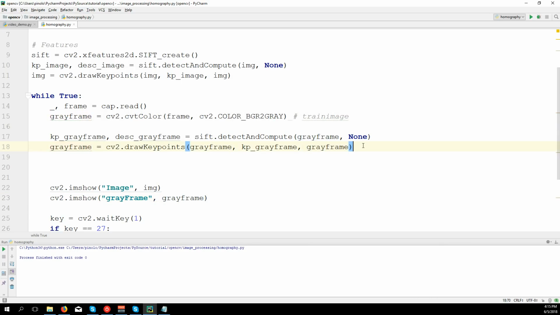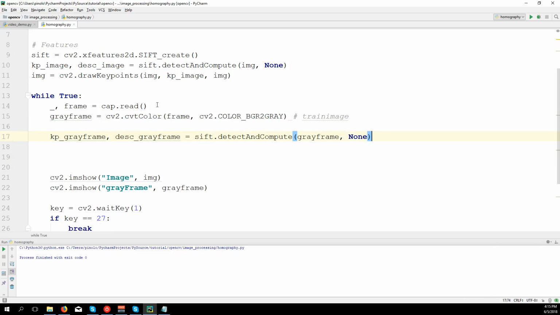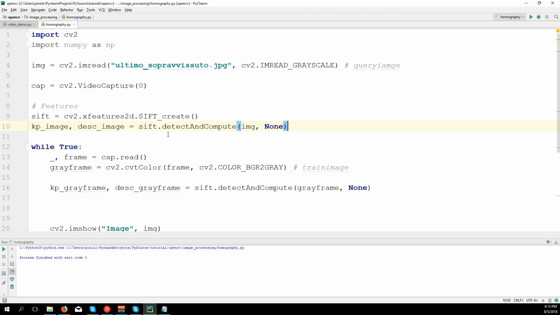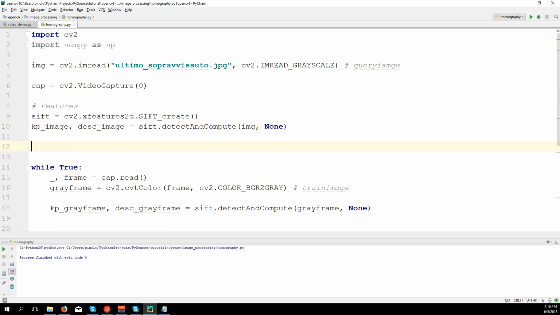We don't need to draw the key points, so we can delete this draw key points. Now what we need to do is to detect the features. So what key points on the query image are on the train image. So we need to start the feature matching, and also we have watched in some previous video how to match the features. So if you haven't done that, I suggest you to watch it.